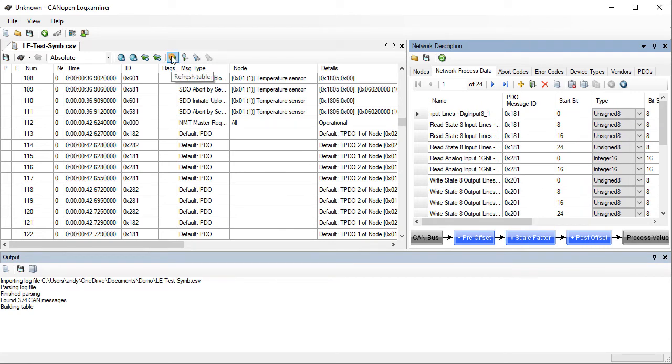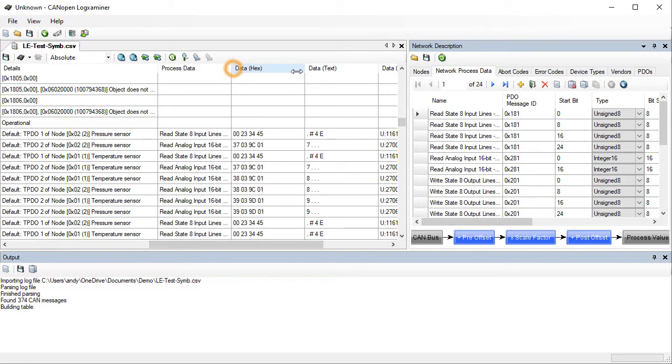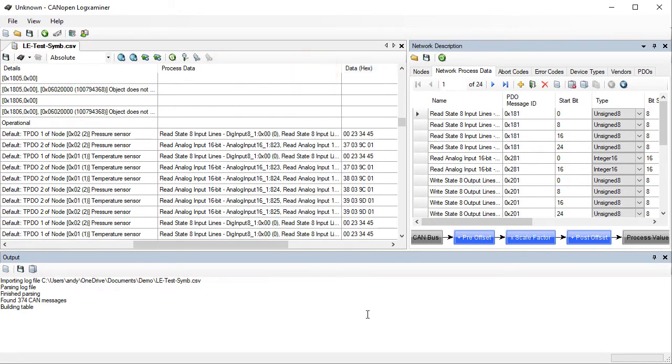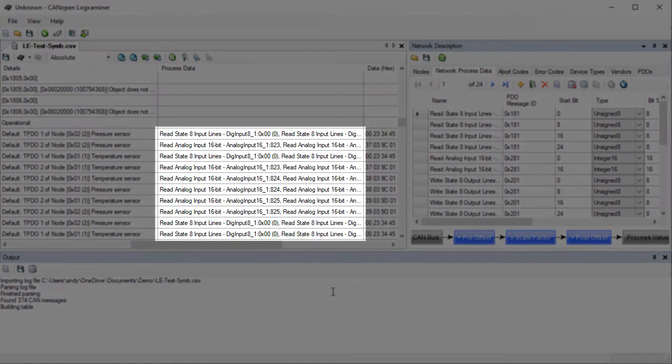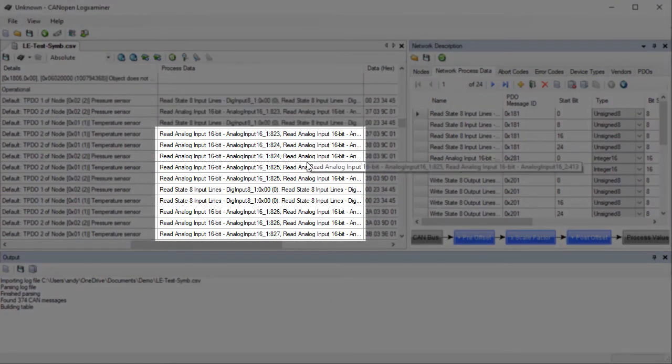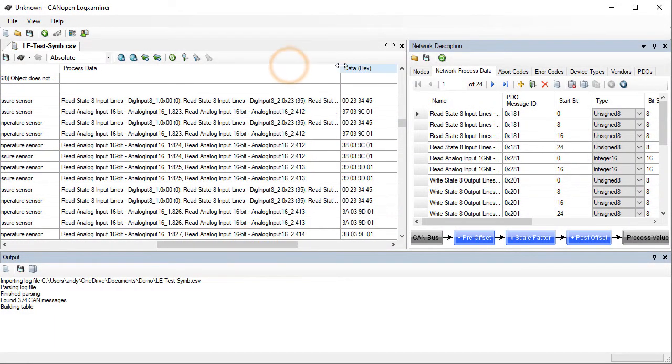Refresh the log display. For the PDOs, we can now see what is in them by looking at the process data column. Each item has a descriptive name and the value that was in that PDO. Export the log file with additional network description information by clicking on the Export button.